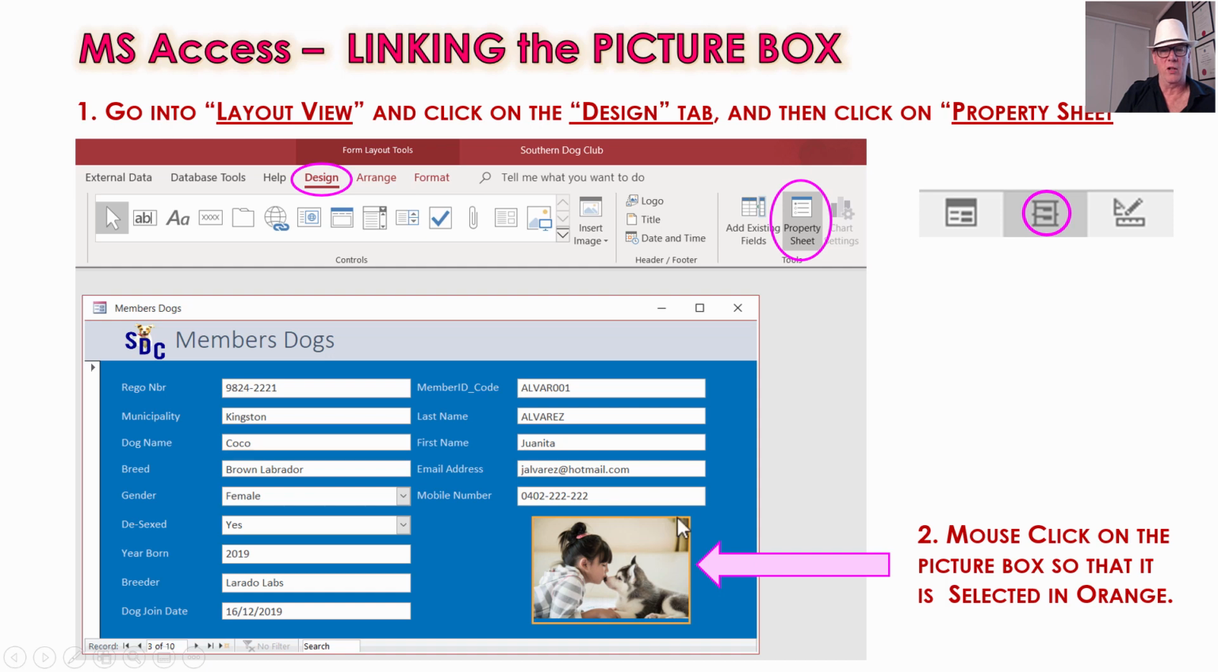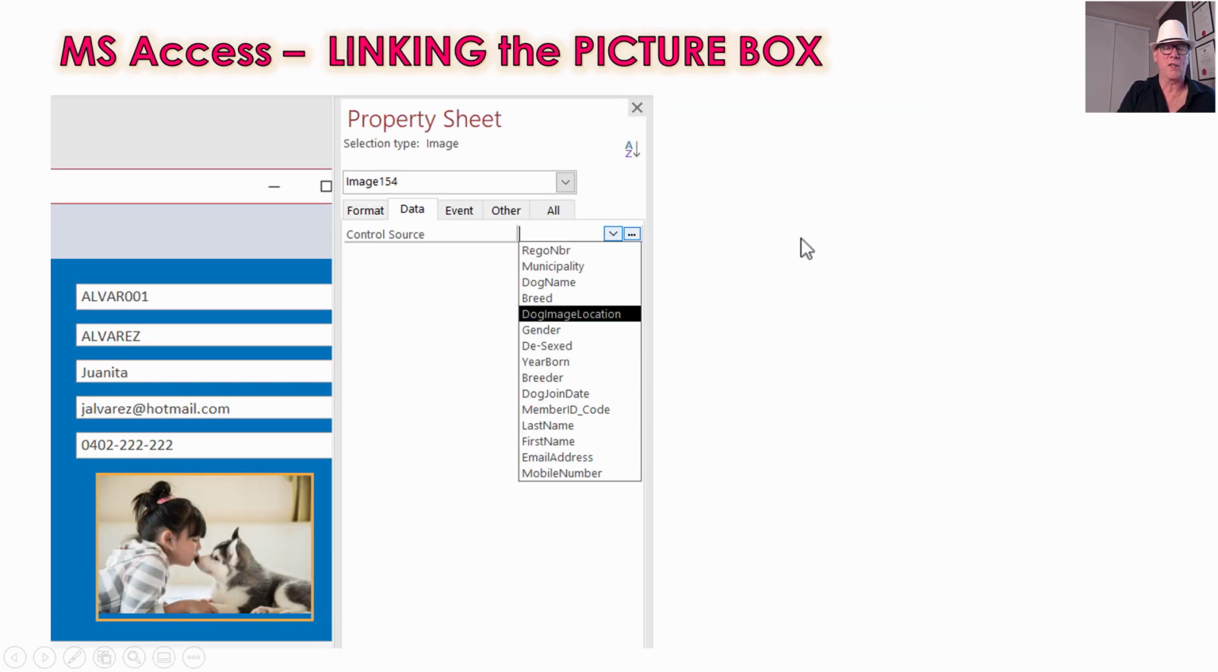So make sure you've mouse clicked on the picture, so we're doing the properties of the picture and we're not changing the properties of something else. So it's very important you click on the picture, so it's selected in orange, design and property sheet to bring up the properties of that picture box. Okay, so it'll say up here image 154. That's good. We know image means it's some sort of picture box.